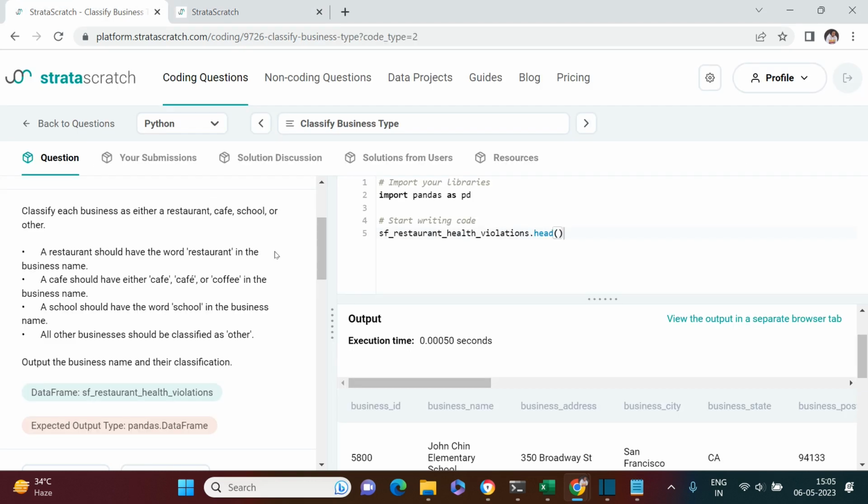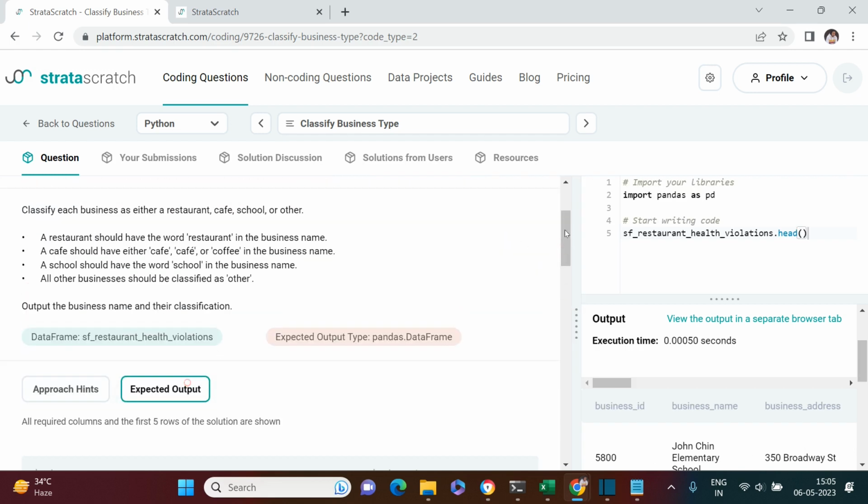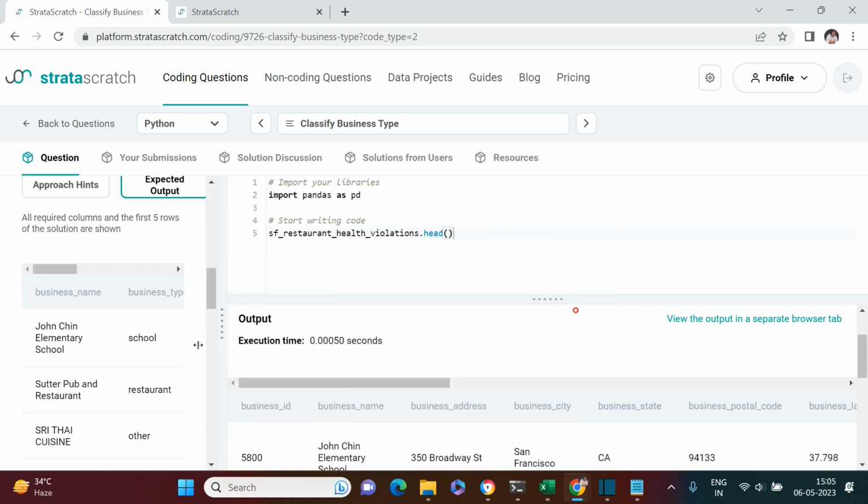So let's see the sample of expected output. Here we are. Now here we go. You see, in the final output, it is expected to have only the business name, which we just saw, and the business type, which we would require to create. Now, if you notice over here, business type is all written in small letters, right? So we should keep this in mind. Now, let's quickly start with this.